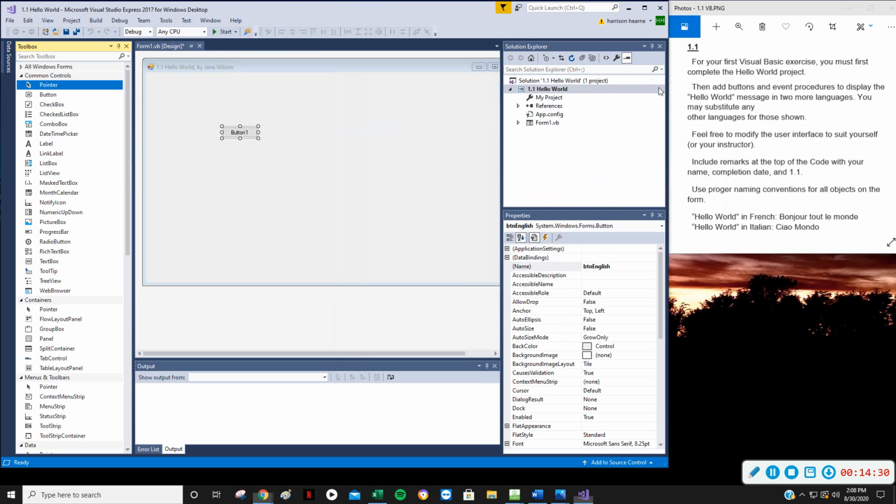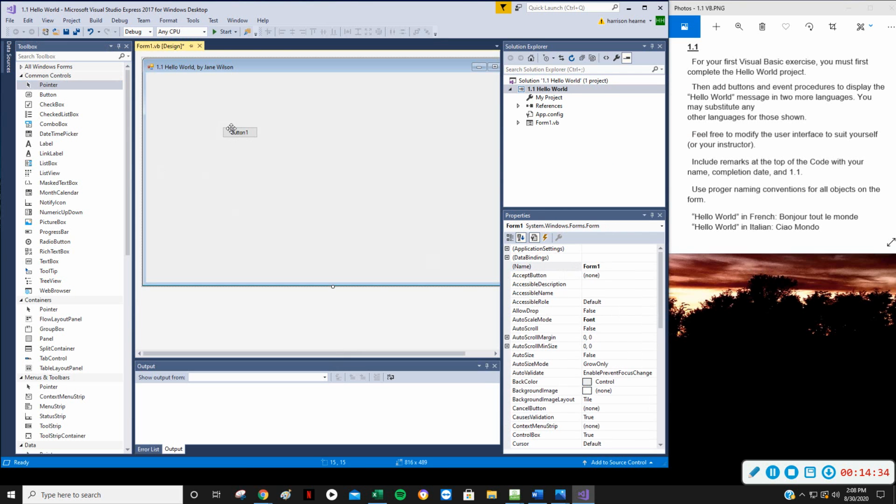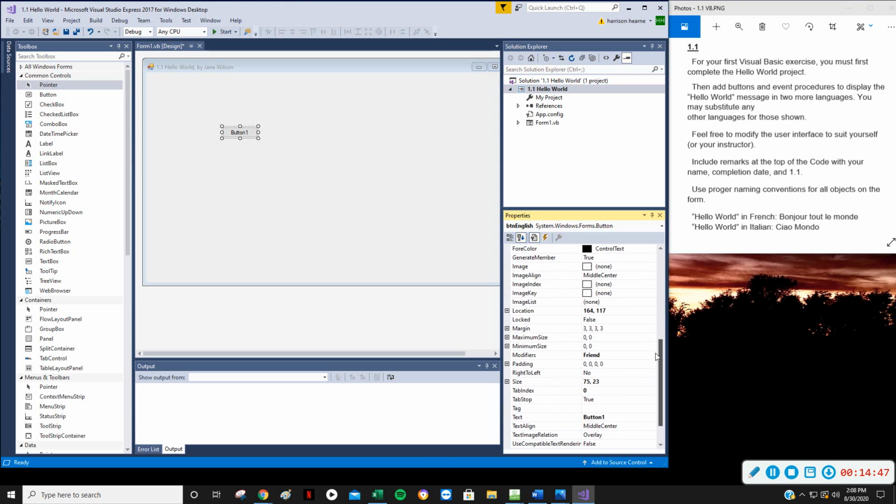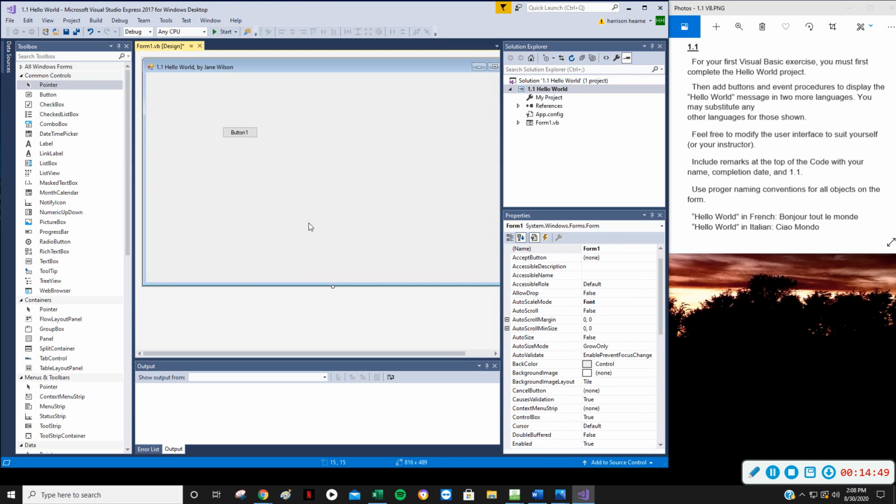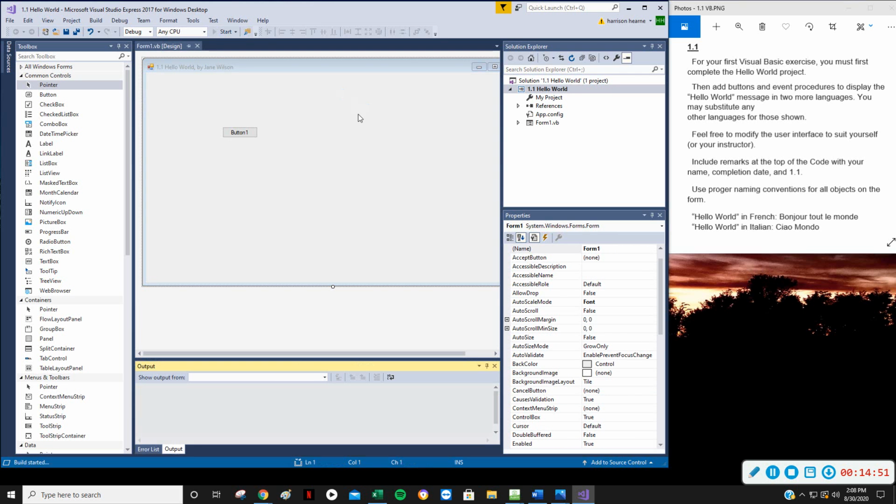Okay, so I've got this button. I've renamed it. Now notice it didn't change. It still says button 1 here, but when I click on it up here, it's named BTN English. You'll see why that's valuable for us a little bit later. Okay, and now I want to change its text property, because when I run this program, not much of a program right now.